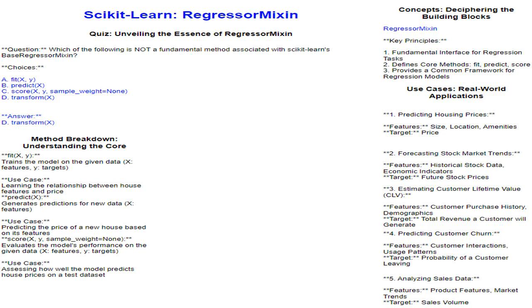4. Predicting customer churn. Features: customer interactions, usage patterns. Target: probability of a customer leaving. Customer churn is a significant issue for businesses. Regression models can be used to predict the likelihood of a customer leaving based on their interactions with the company, usage patterns, and other relevant factors. This allows businesses to identify at-risk customers and take proactive measures to retain them.